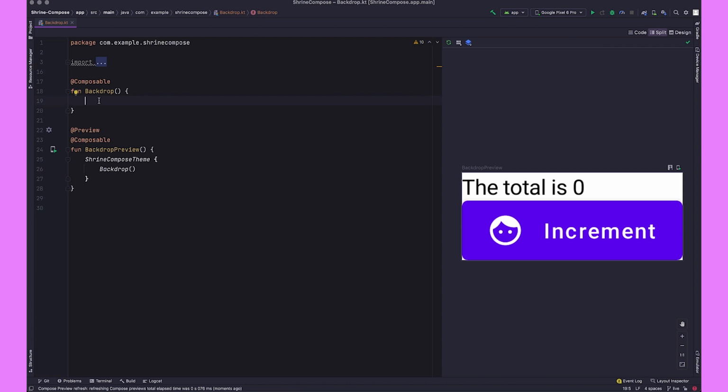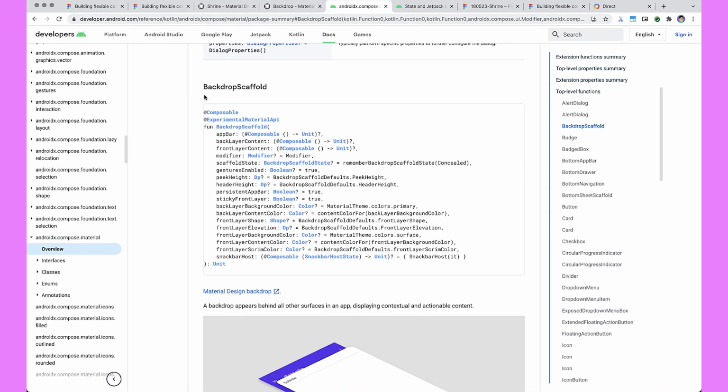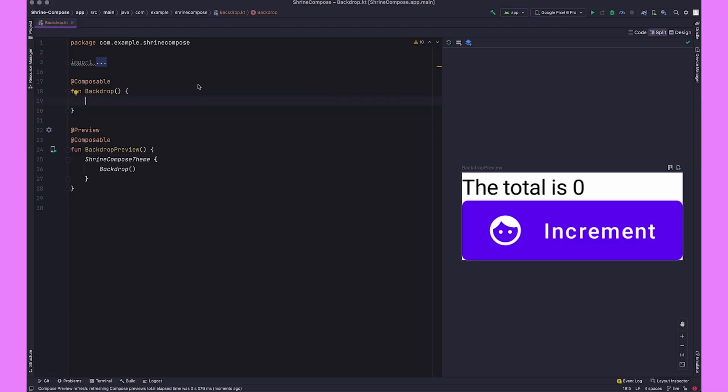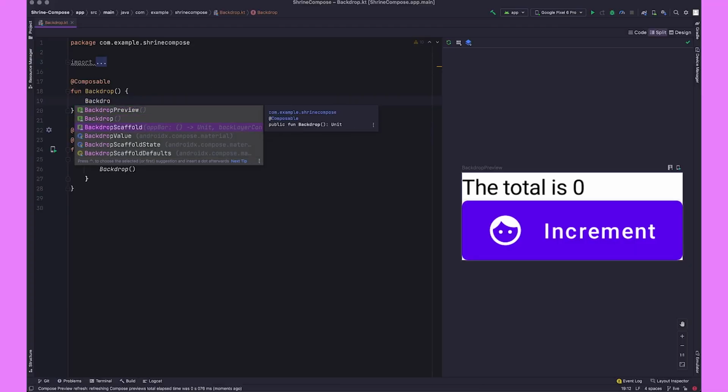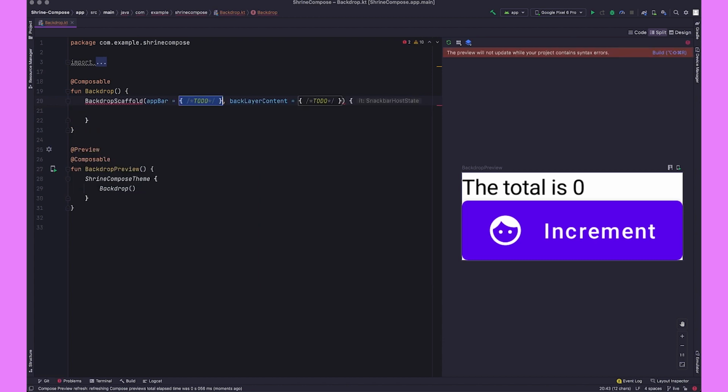Within backdrop, as I mentioned before, there is a component within the material library called backdrop scaffold. So that's what we're going to use. We can type backdrop scaffold and hit enter for autocomplete. The backdrop scaffold, tying back to slots, has several slot parameters or content slots.